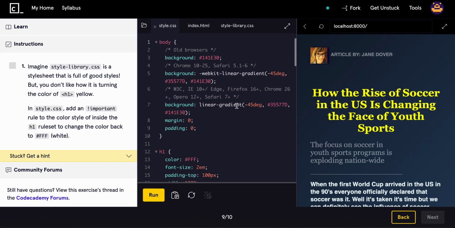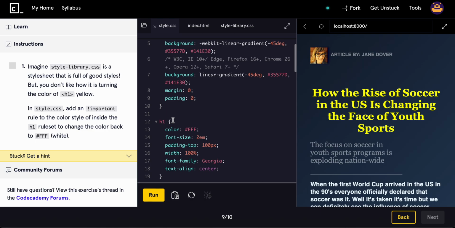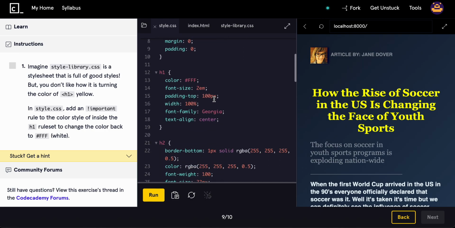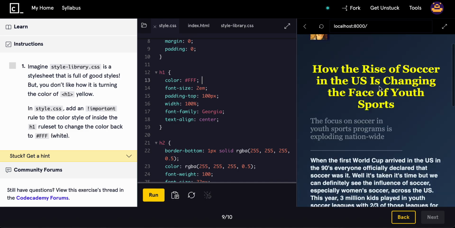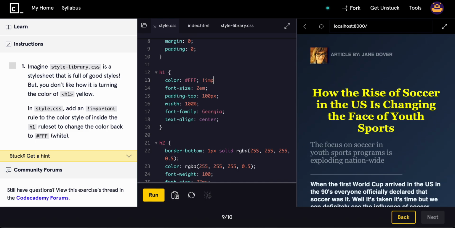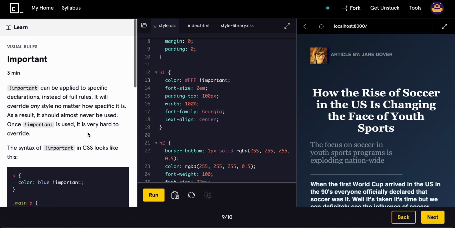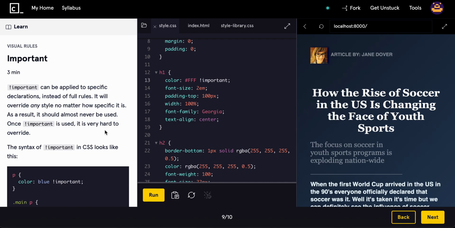In the style.css, add an important rule to the color style inside of the H1 that changes the color back to white. So the important, and we just remove this, and there you go, it's going to be white again. So again, almost never use this, but it is useful to know.